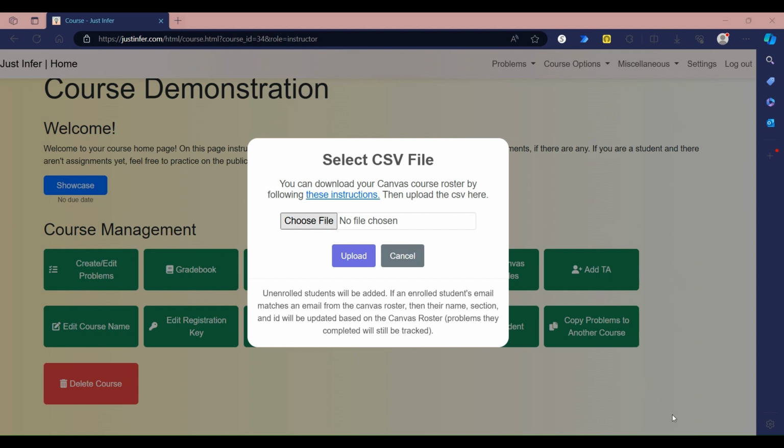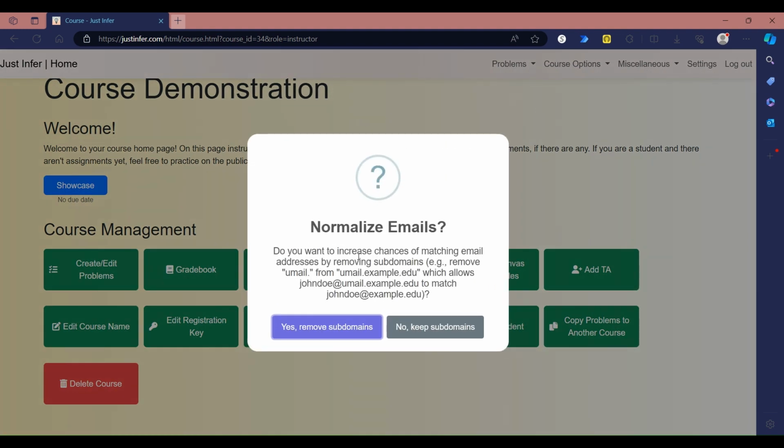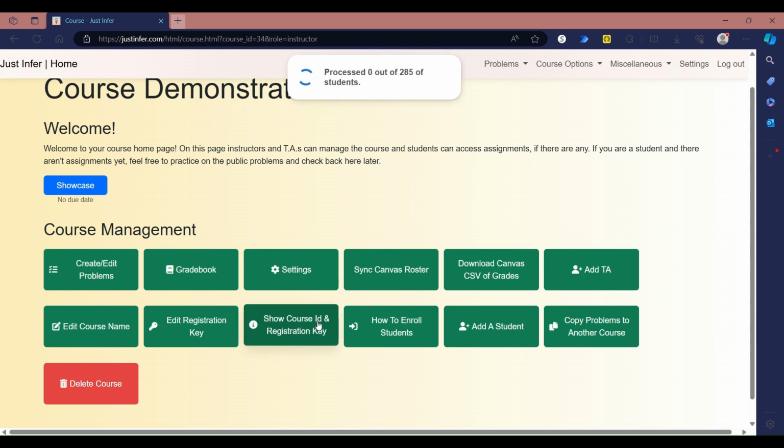And two, because of the need for exact email matching, if your school gives multiple interchangeable emails to the same person, for example, janedoe@umail.school.edu and janedoe@school.edu, I recommend you use the Remove Subdomain option and encourage your students to make their JustInfer accounts using their emails without the subdomain. That concludes everything for registering students into your course.